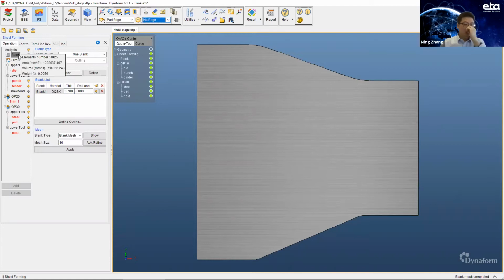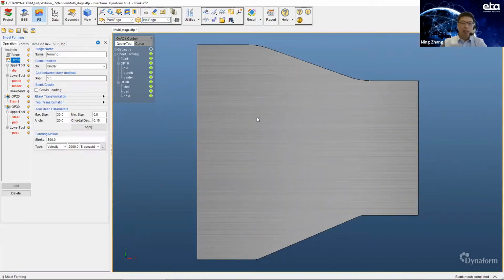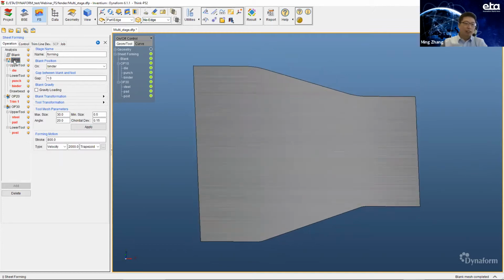Let's move on to the next step, which will be our first operation. It is a forming stage. Before we start, let's click on this OP10 and make sure all the information here we want to use is correct. In this case, we need to run a gravity load before this OP10 forming stage.